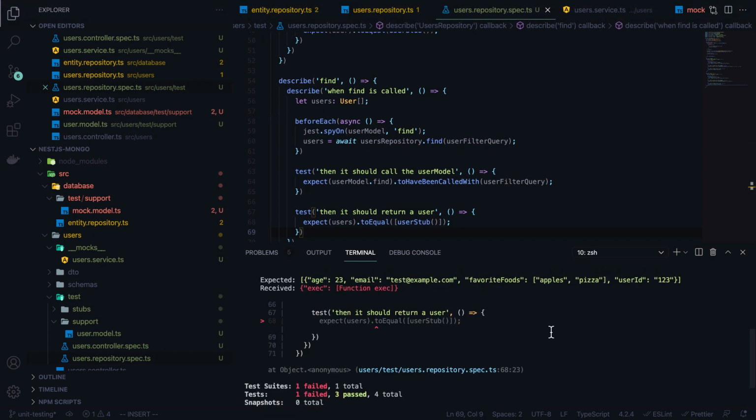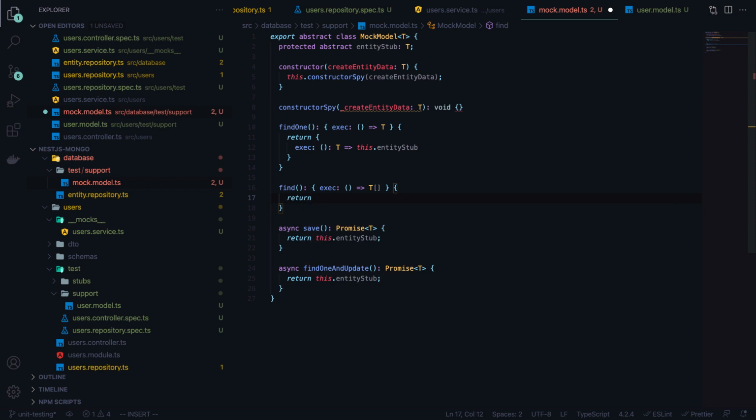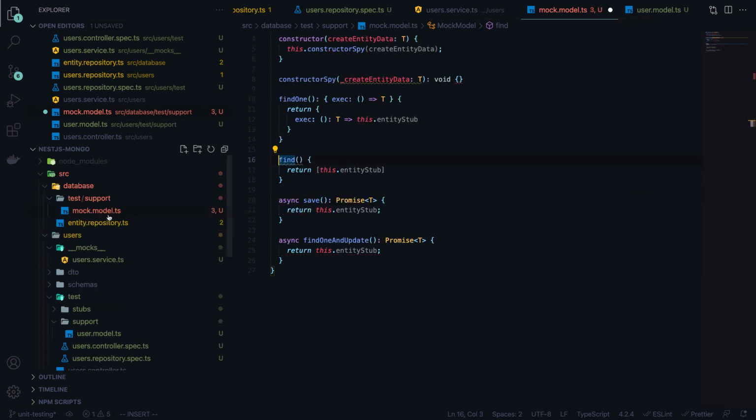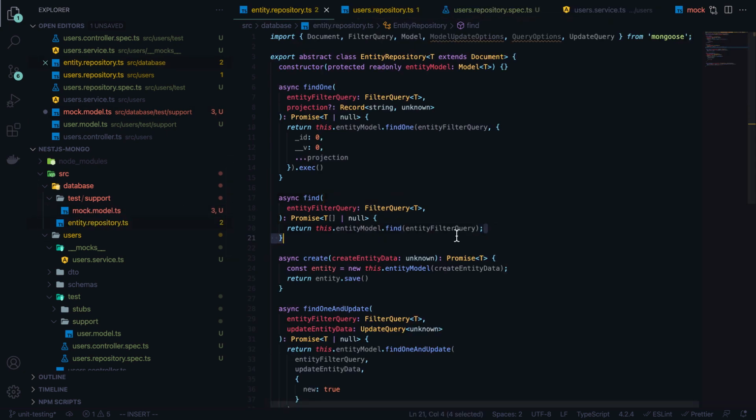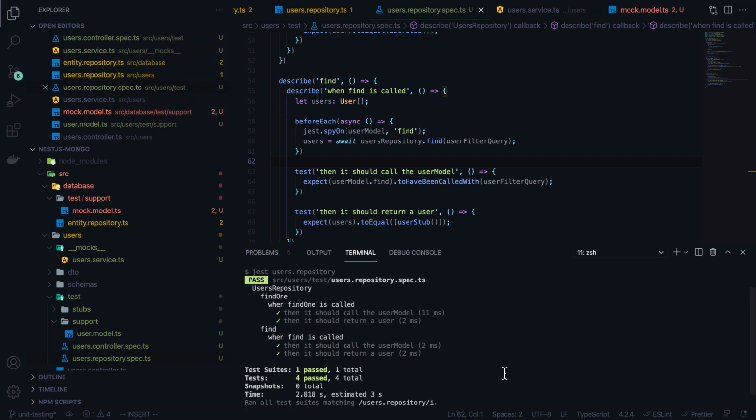So it looks like the problem here now is that it's returning the exec function from our find call. So if we go ahead and look at our user model and our mock model, it looks like we don't actually need to return the exec function here. We can actually just return the entity stub, an array of entity stubs. So let's go ahead and do that, which will change our return type here, so it is async. So let's go ahead and look at the entity repository. Yeah, so we don't actually call exec here. We're going to turn this into an async function, return a promise of type T, and that's all it'll look like. So now let's go ahead and run our test again. It should work now. Great, so now our tests are passing.